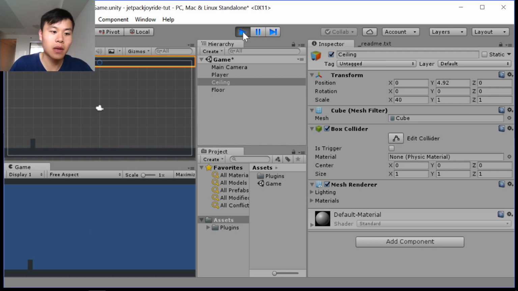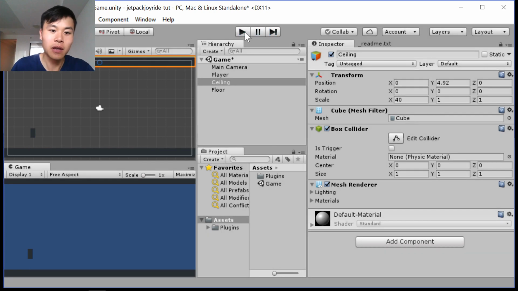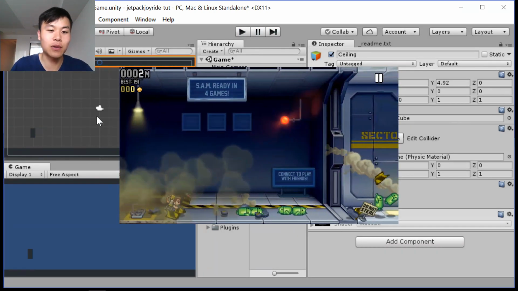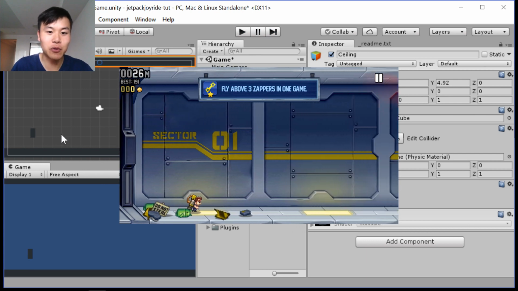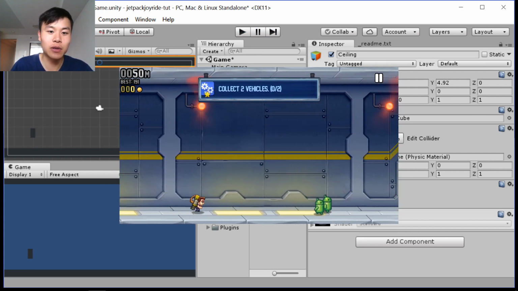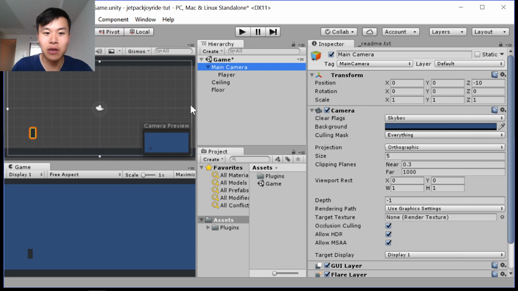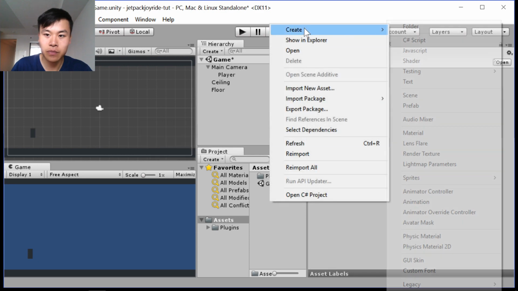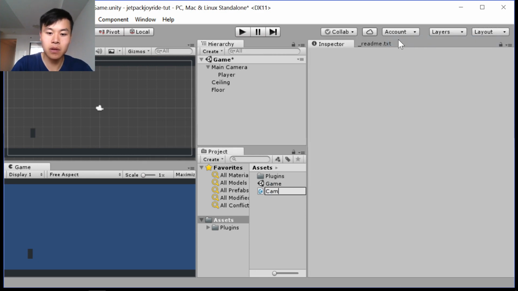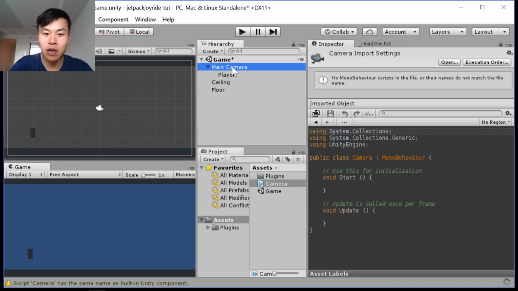Nice. Now, it would be nice if our guy moves, and in Jetpack Joyride, when our guy moves, the camera moves with it. So we can do this very easily in Unity by just making our player a child of the camera and moving the camera. So that way the camera moves and it'll move the player along with it. Make a script for the camera.